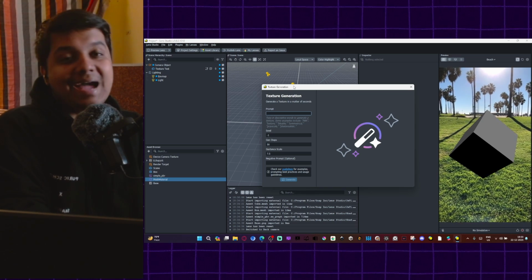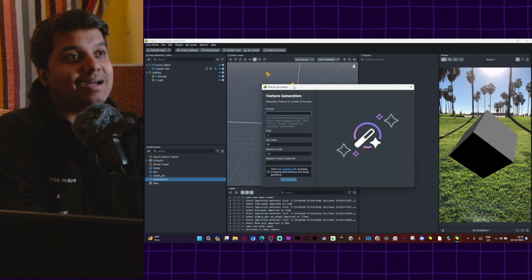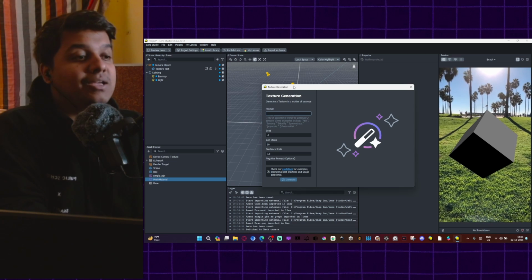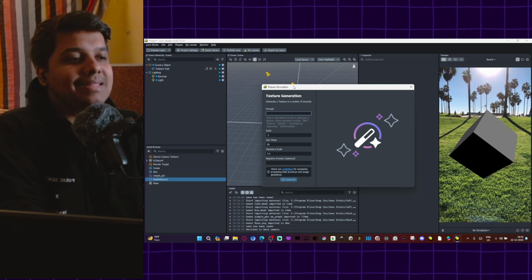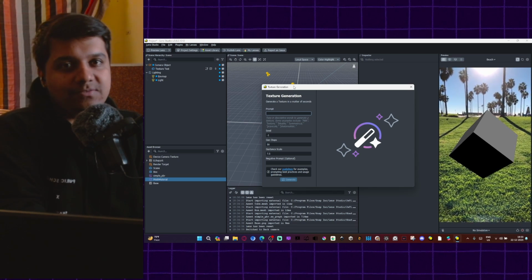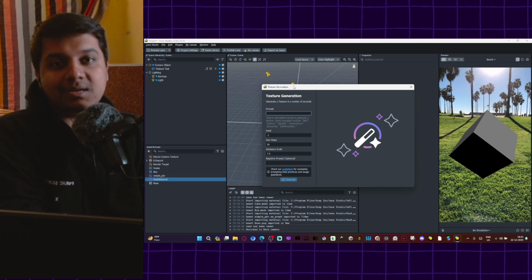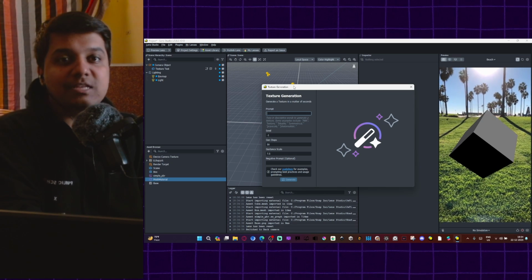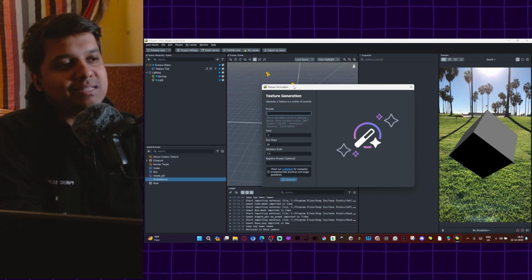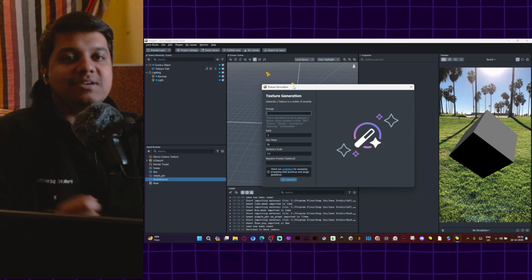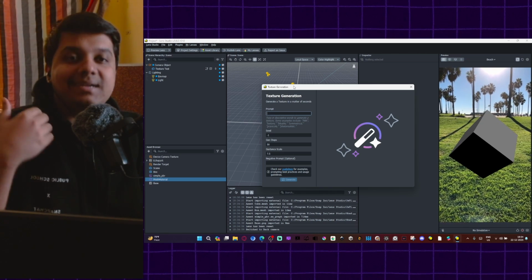And if you're someone who already has experience with Stable Diffusion or other models that create images, you need to understand one thing, that this works differently. The models being used here to create the textures are very specifically trained. For example, this texture generation model is very specifically trained to create textures.